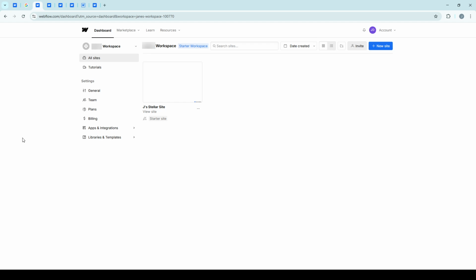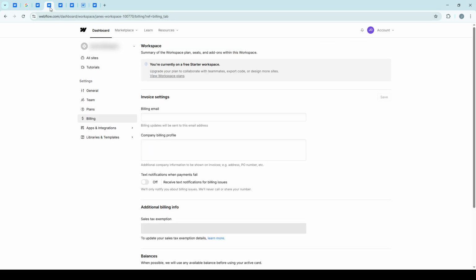Now that you're on your dashboard, look towards the menu and find the option labeled Billing. Usually, it's located just under Need Plans. Clicking here will direct you to the billing section, where your subscriptions and payment details are managed. It's important to ensure you're in the right section to access the options we need for cancellation.